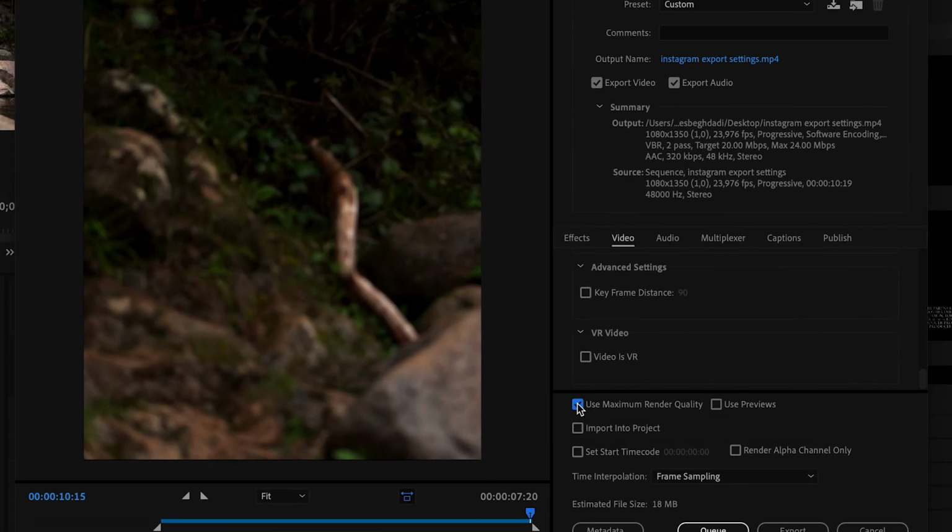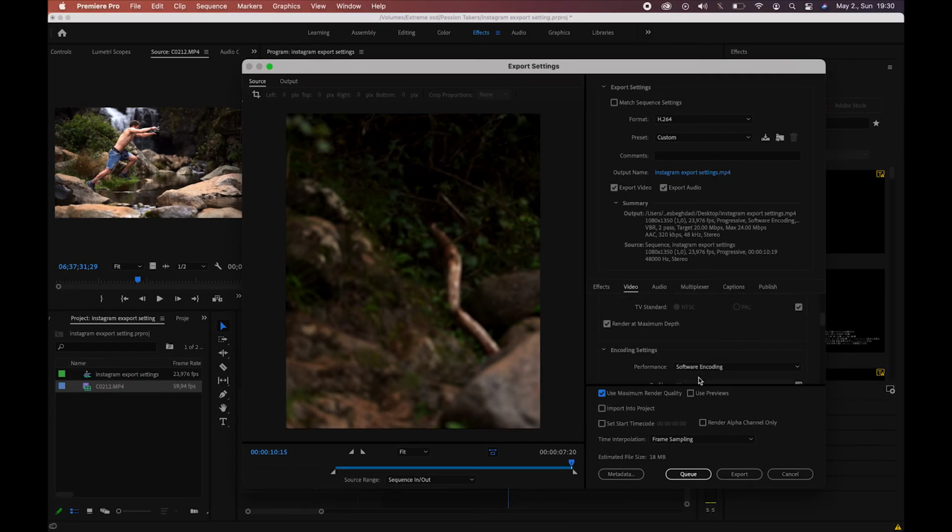Check use maximum render quality. Of course we want to have maximum render quality, and pretty much that's it. Let's export it.